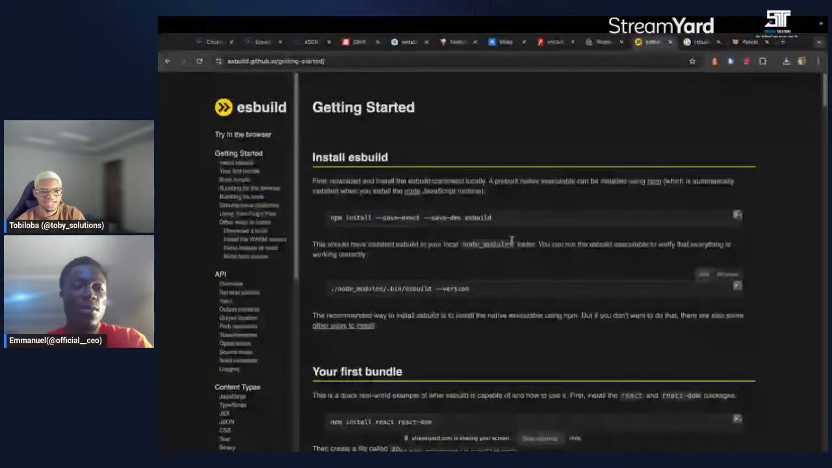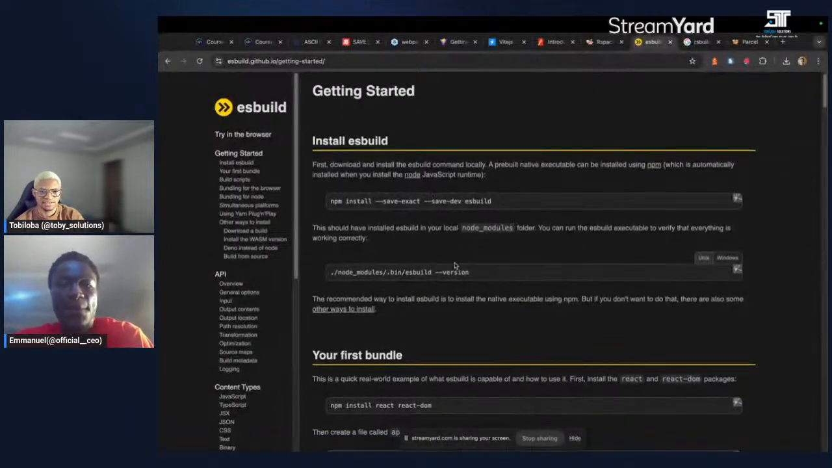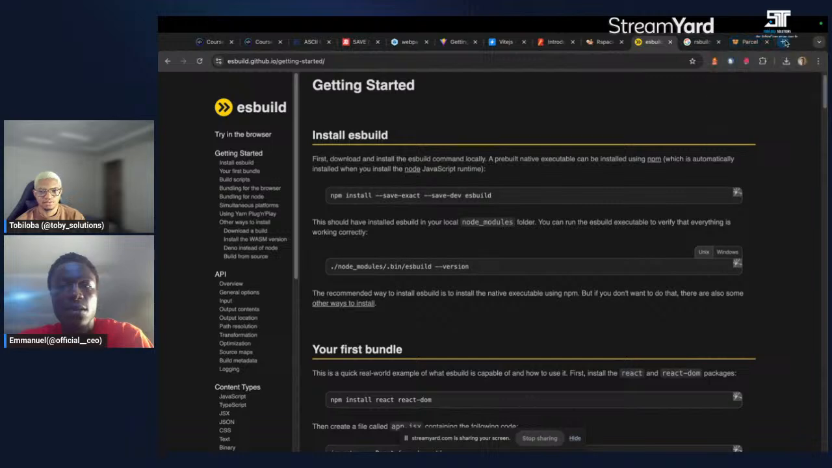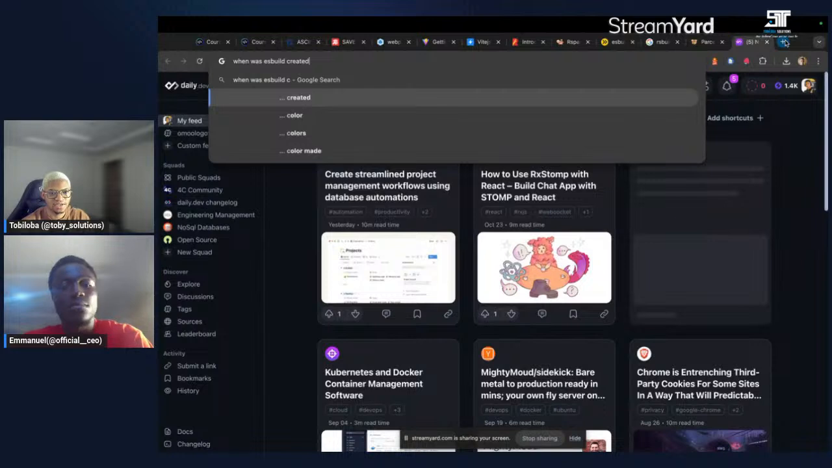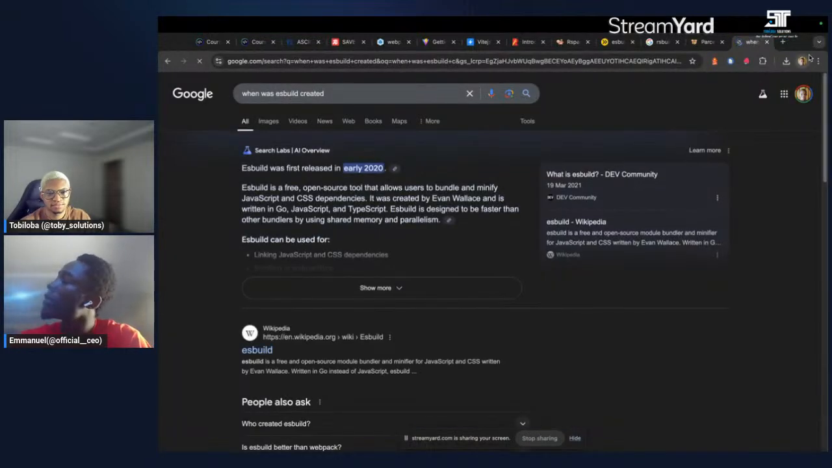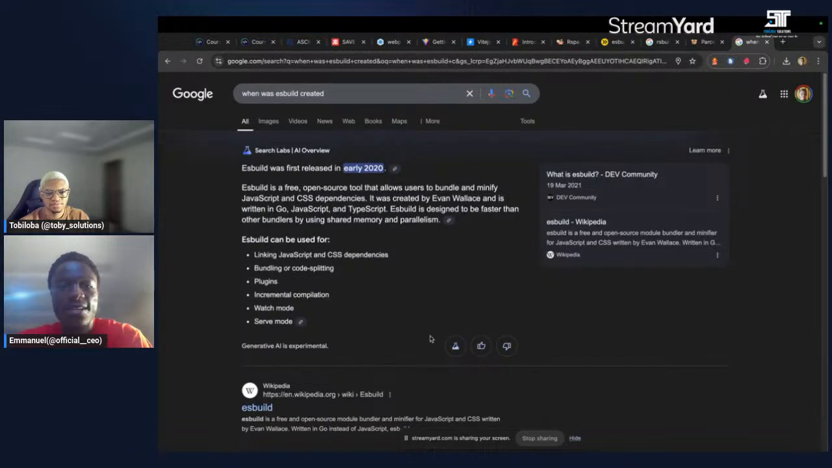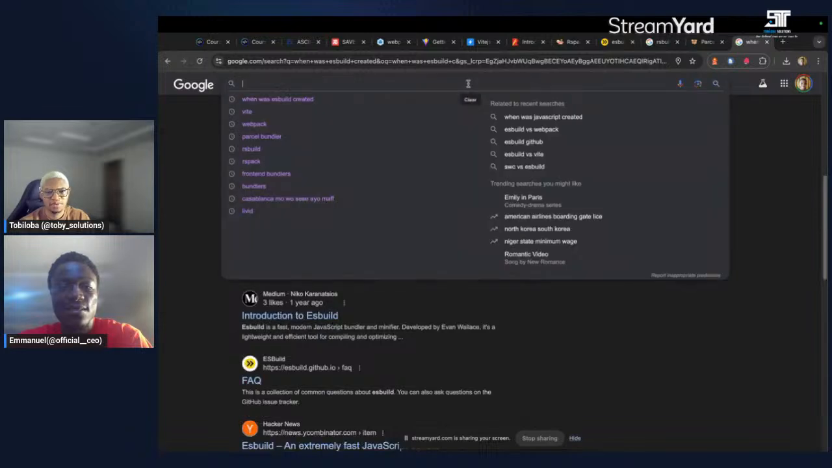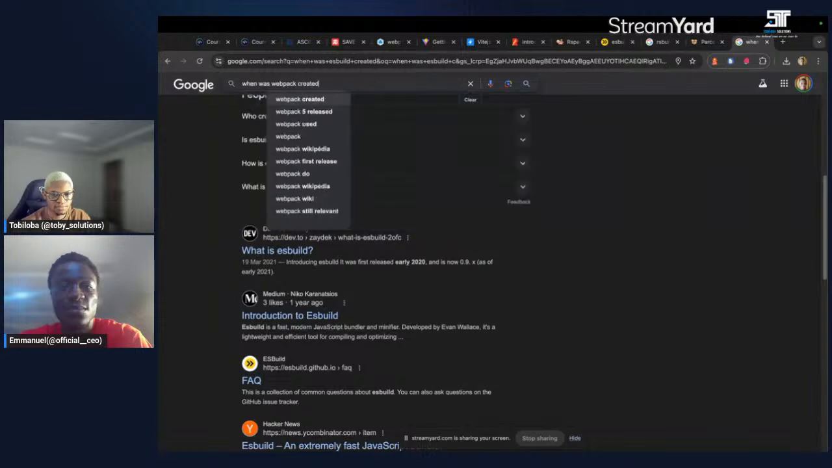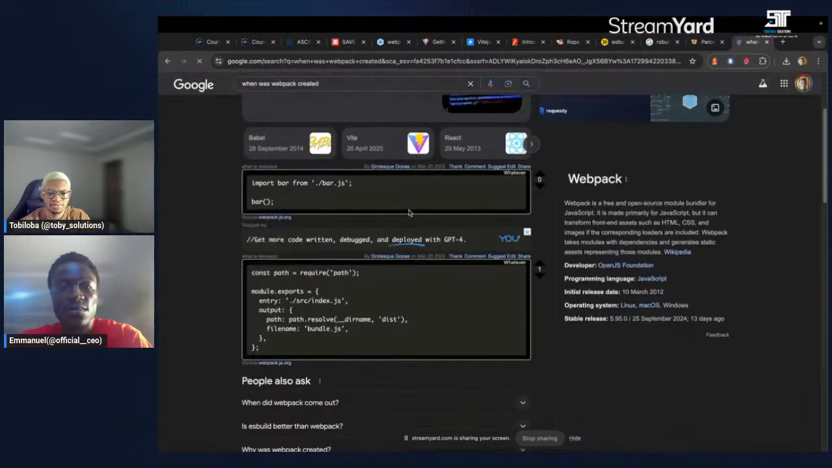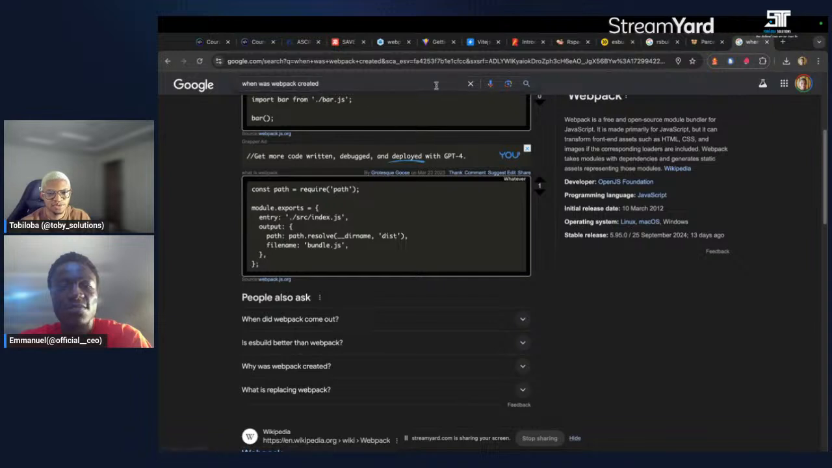Let's try esbuild. esbuild is really cool. One of the first ever bundlers, I think, if I'm not mistaken. You can just Google when esbuild was created. No, for real? 2020. Okay, I was very wrong then. Webpack is probably the first. Ah, yeah, of course. Then esbuild came before Vite.